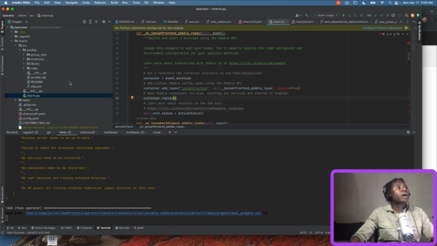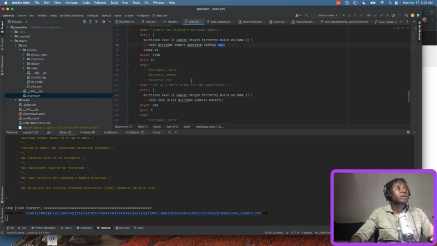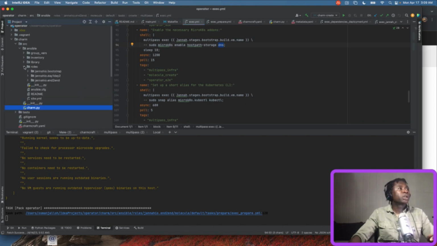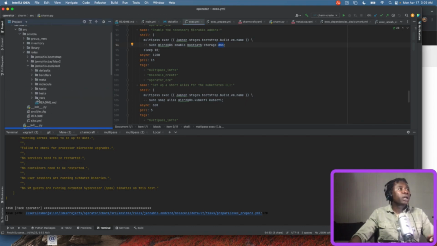Okay, so right now we're still packing, so we're still here. So let's go back to our prepare stage. So we were here. We're now end to end. We're in our molecule.